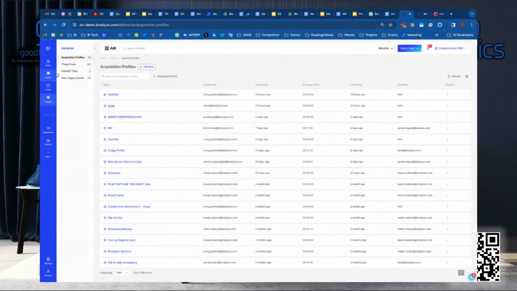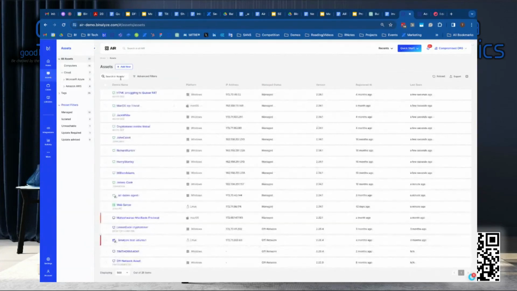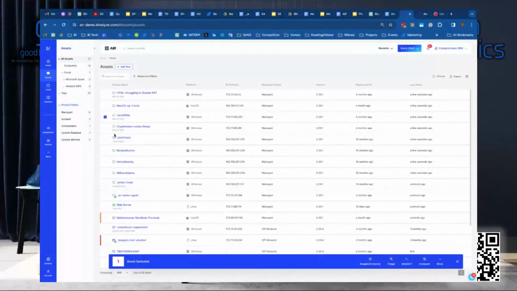The other thing you might want to do, rather than waiting for triggers, is schedule your collections as well. If we come to our assets, let's imagine we're looking at a couple of assets. Say I wanted to look at this asset here and this asset here. What you'll notice is that as soon as I select more than one, a count appears down here in my bulk action bar. So 2 are selected right now. Those 2, I could go and acquire evidence from, or I could go and triage.